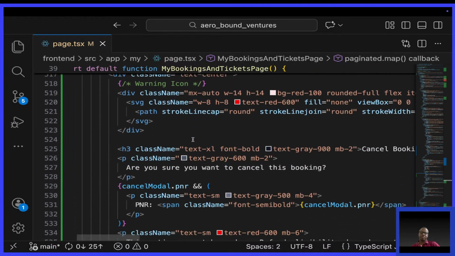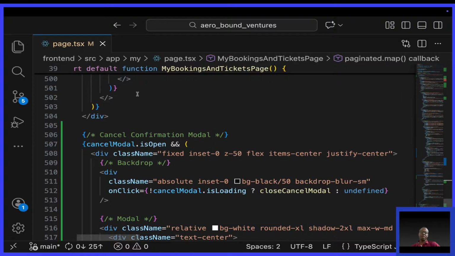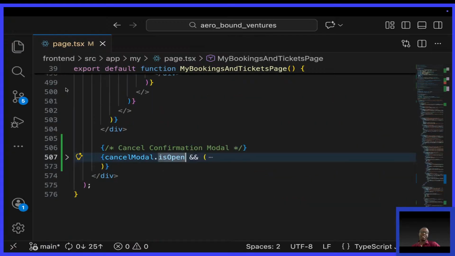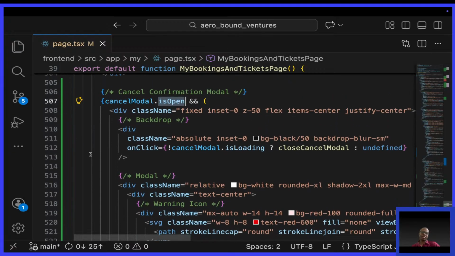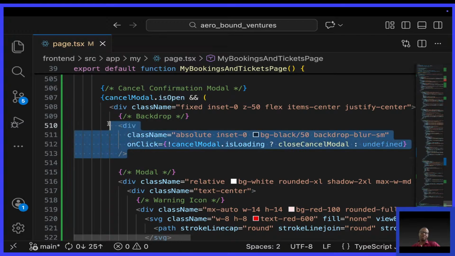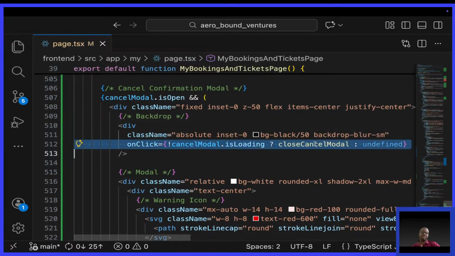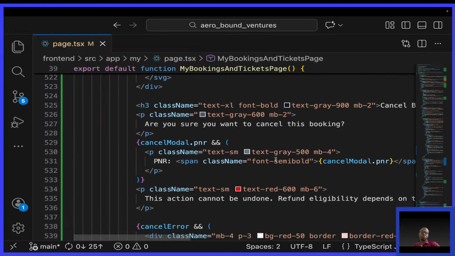Okay, now finally, this is the modal I wanted to show you. Very simple. It simply checks if the cancel modal is open, and again, this can be put in a separate JavaScript file. We simply have a backdrop, as you're going to see, and a button which, if we click on it, helps us cancel the booking, simply calling the functions we have defined.